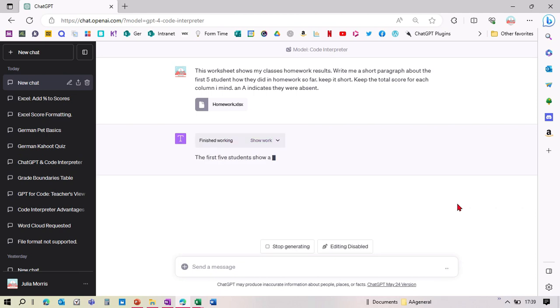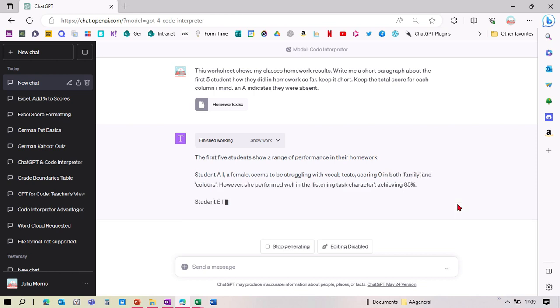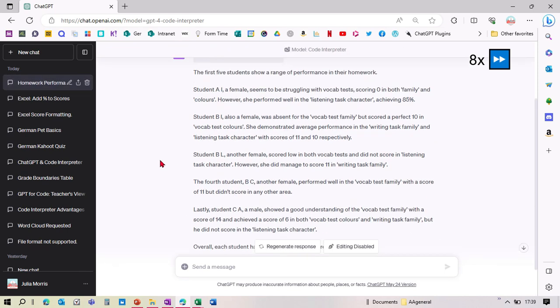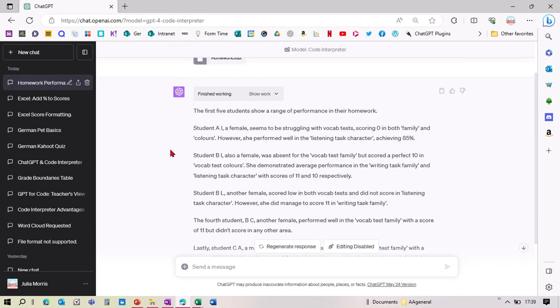And we will see if it realizes that the scores are different for each class, for each test. Okay, so let's have a look at the results. Compare with the spreadsheet. So student AI is struggling with the vocab.